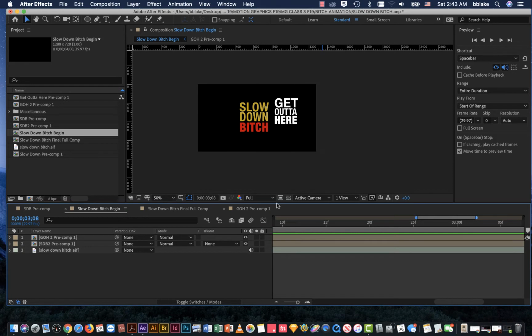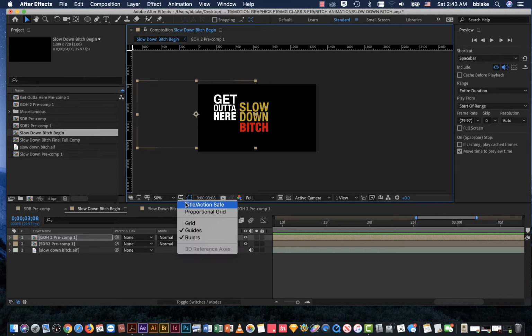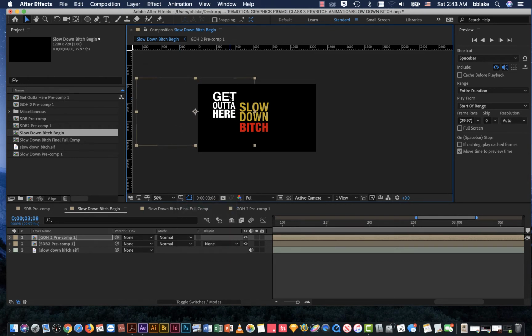Okay, so the first thing I'm going to do, now I'm back to the beginning, I'm going to move this get out of here over to the side, and just approximate. And by the way, remember to keep checking the title safe margins every once in a while, because a lot of you in your last examples had things hanging off the actual margins of the comp window. So I'm going to move this thing over, just sort of approximate it.